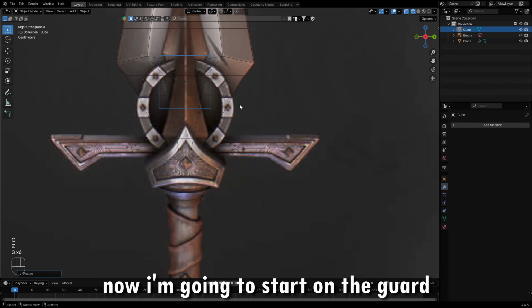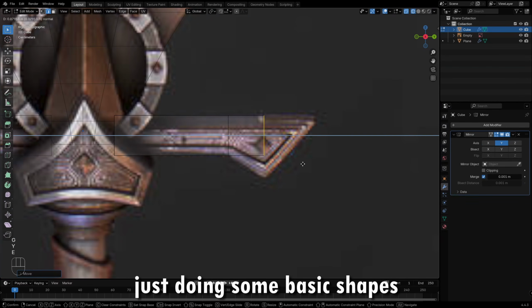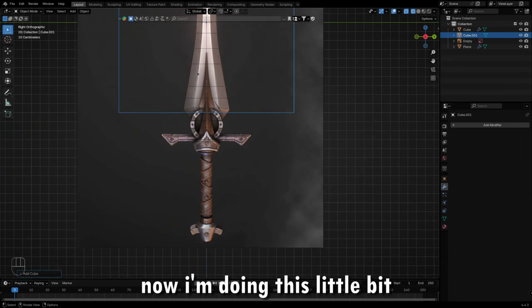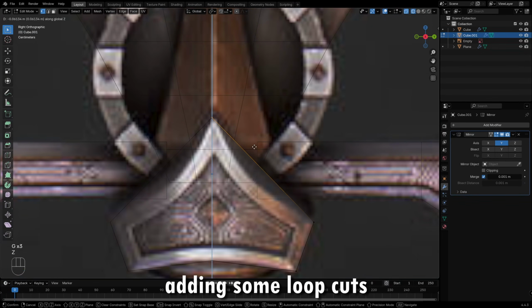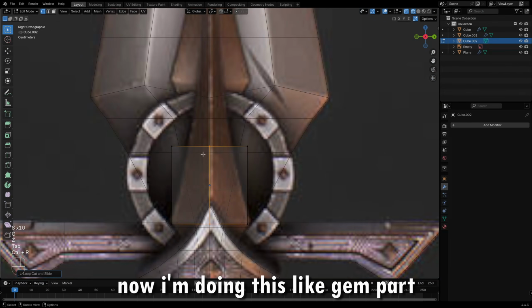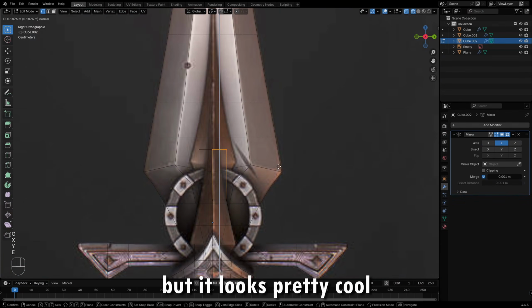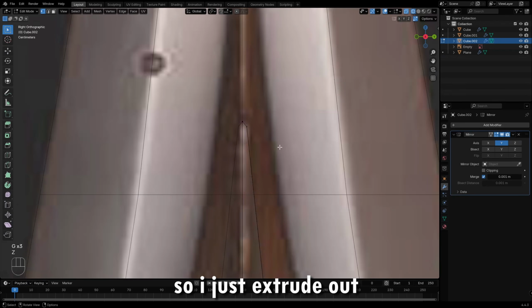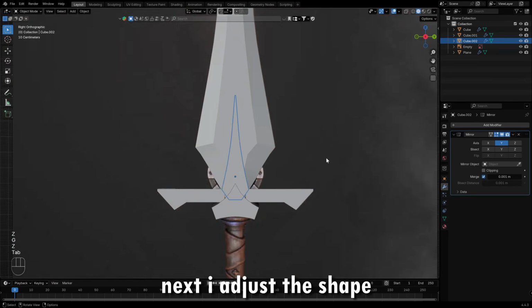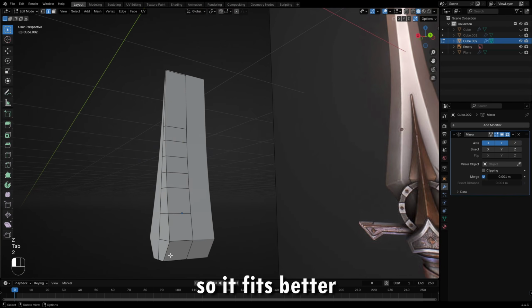Now I'm going to start on the guard and the handle. Just doing some basic shapes, just a rough little block out. Now I'm doing this little bit, adding some loop cuts and arranging them around the curve. Now I'm doing this gem part. I don't really know what it is, but it looks pretty cool. So I just extrude out, add some loop cuts, and then adjust the curve accordingly. Next I adjust the shape so it fits better.